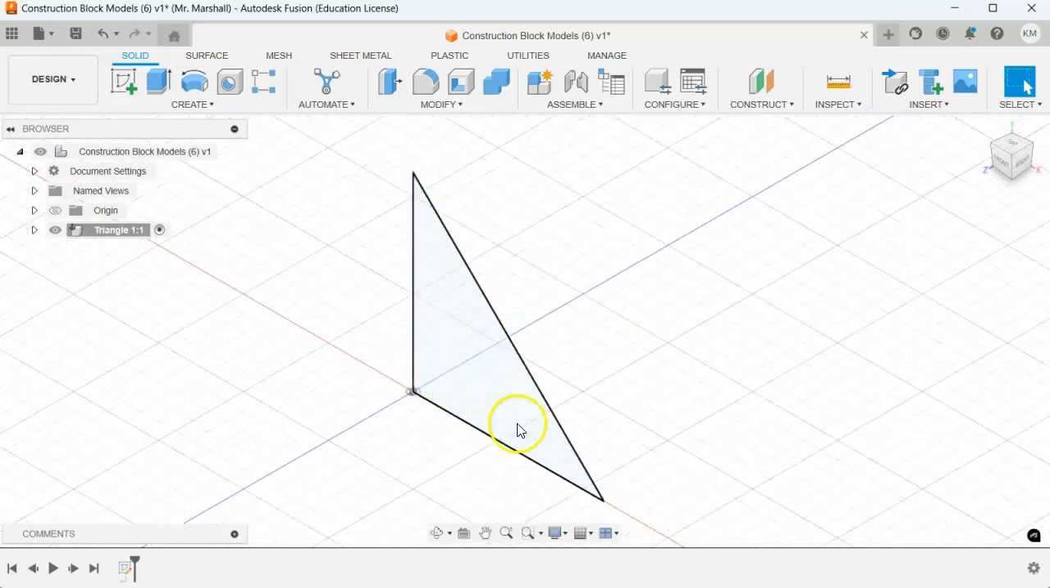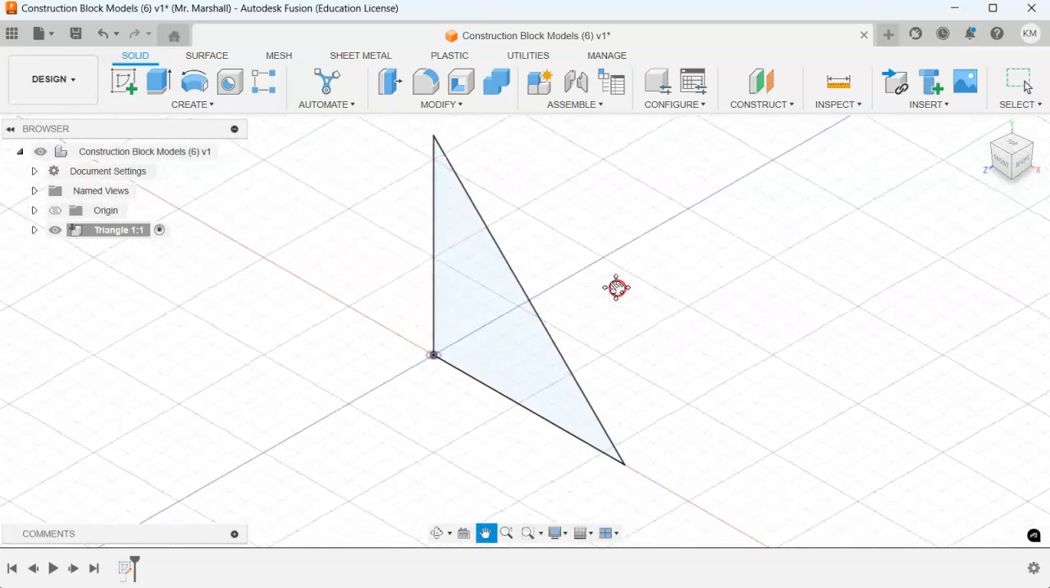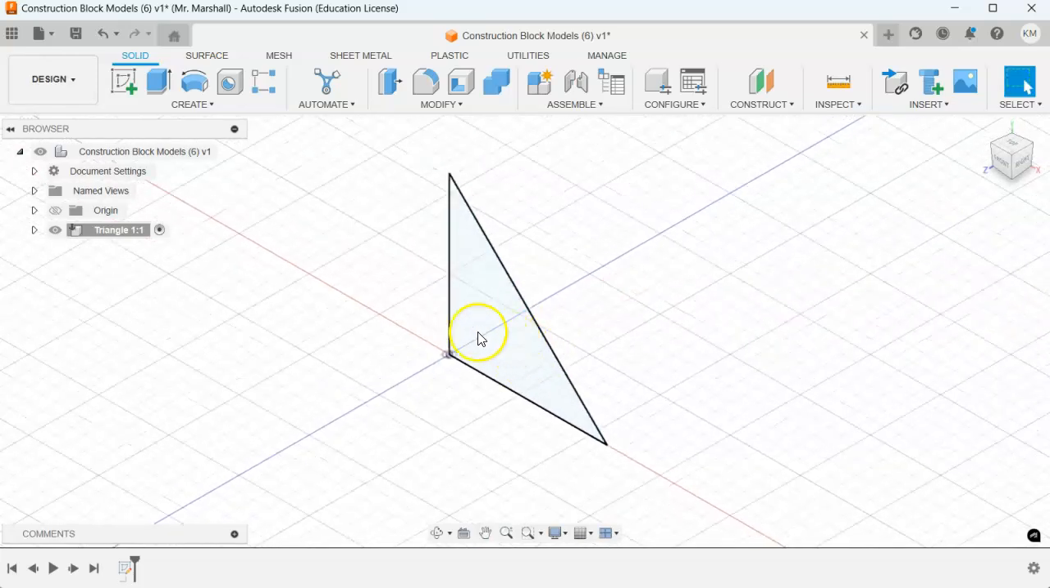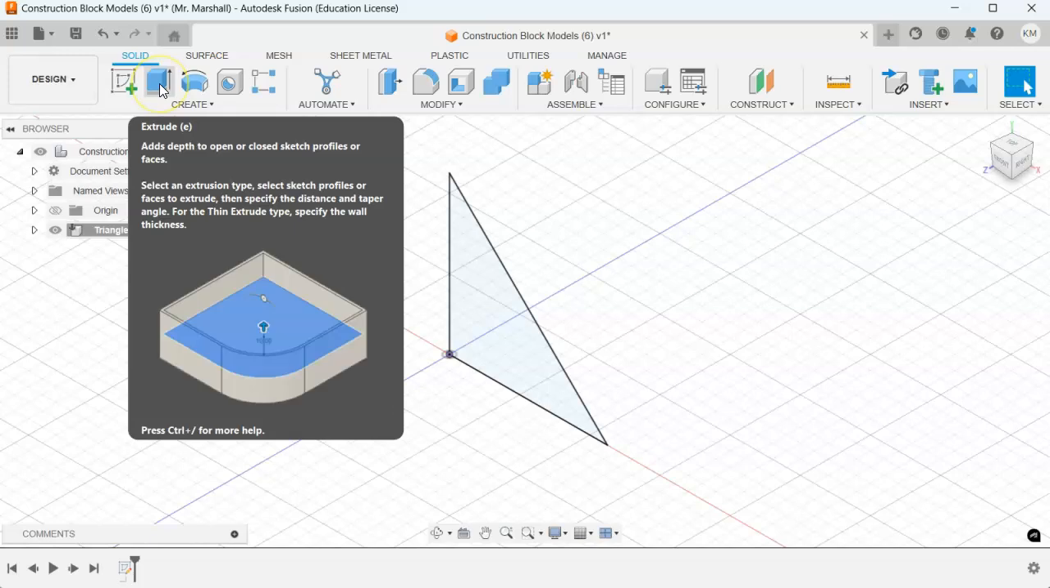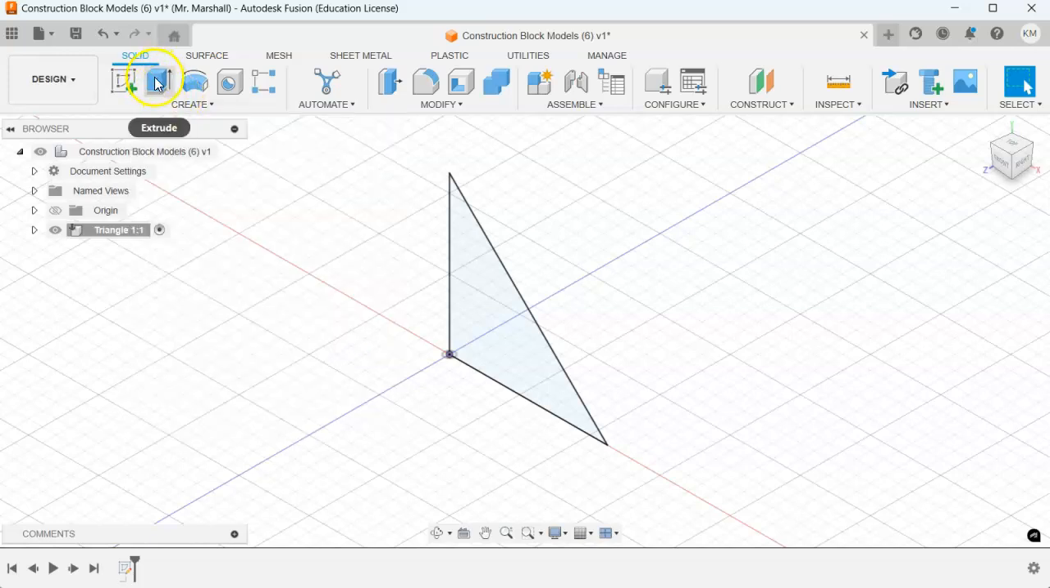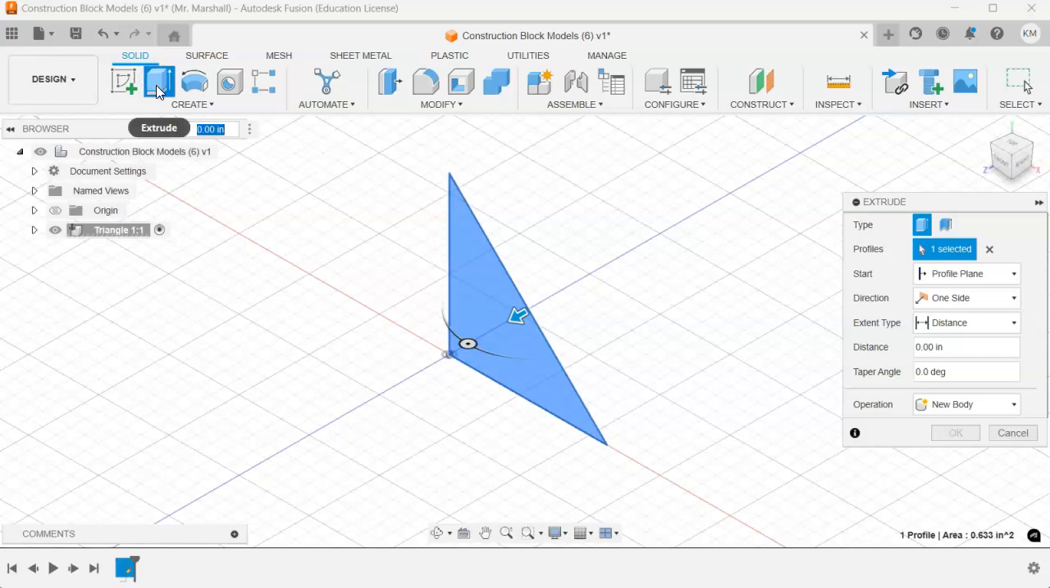And now I'm looking at it in an isometric perspective. I've got the triangle we just drew, and now we need to actually create an object or a shape with this. I'm going to use the extrusion command, this extrude button right here. It's underneath Create in my ribbon. I'll go ahead and extrude it.